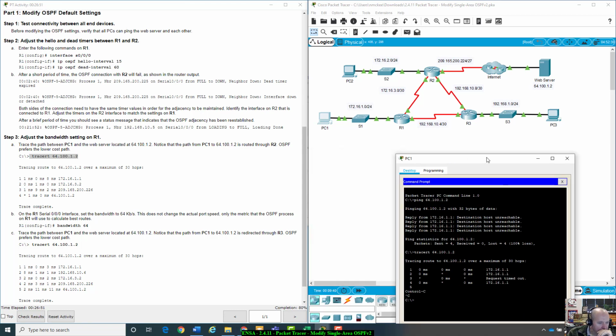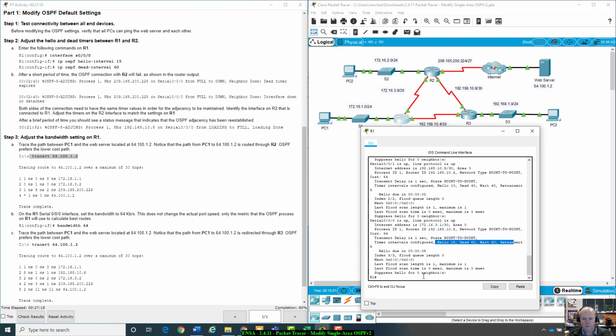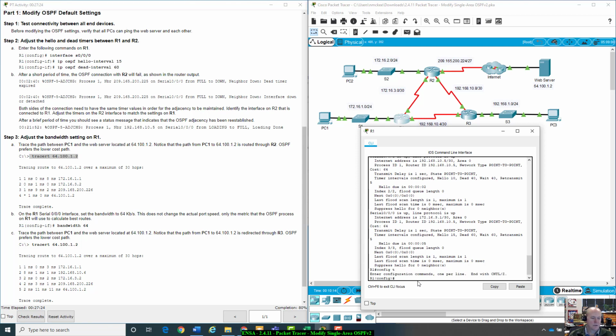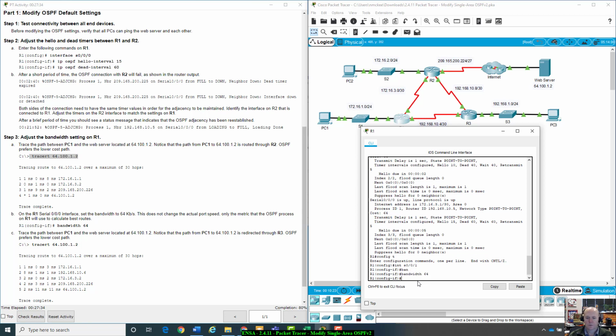Let's go to, and really what we need to do, we need to change the bandwidth to 64. Alright, on R1 serial 000 interface, set the bandwidth to 64 kilobits per second. This does not change the actual port speed, only the metric that OSPF process on R1 will use to calculate the best routes. Alright, so we're going to go config T, interface 0000, change bandwidth to 64.